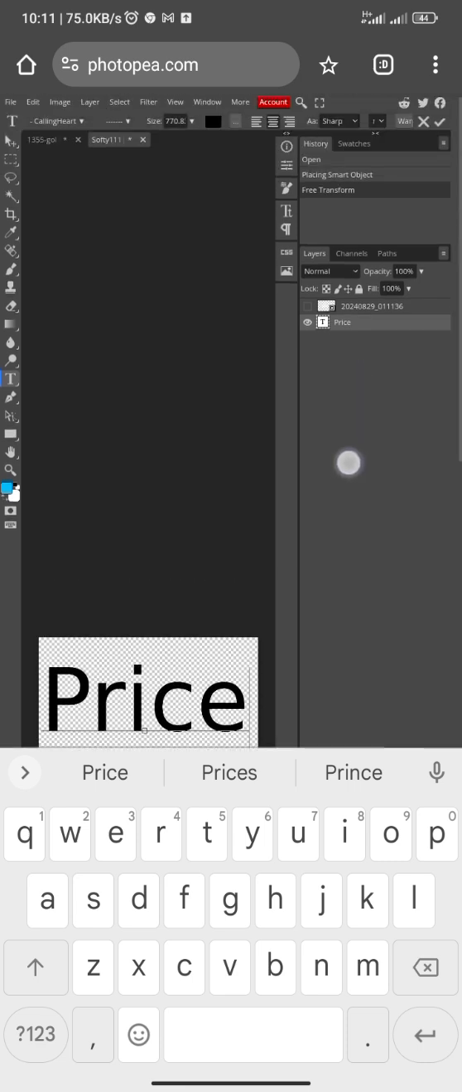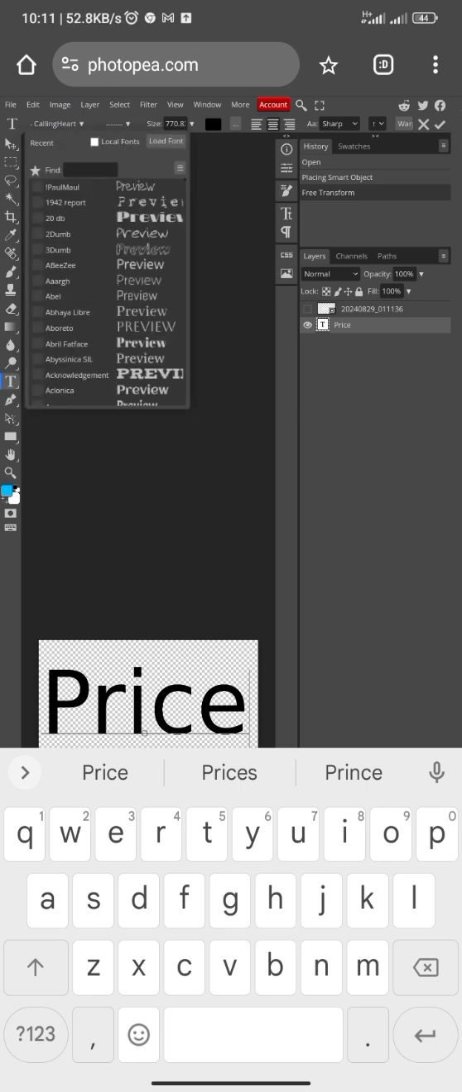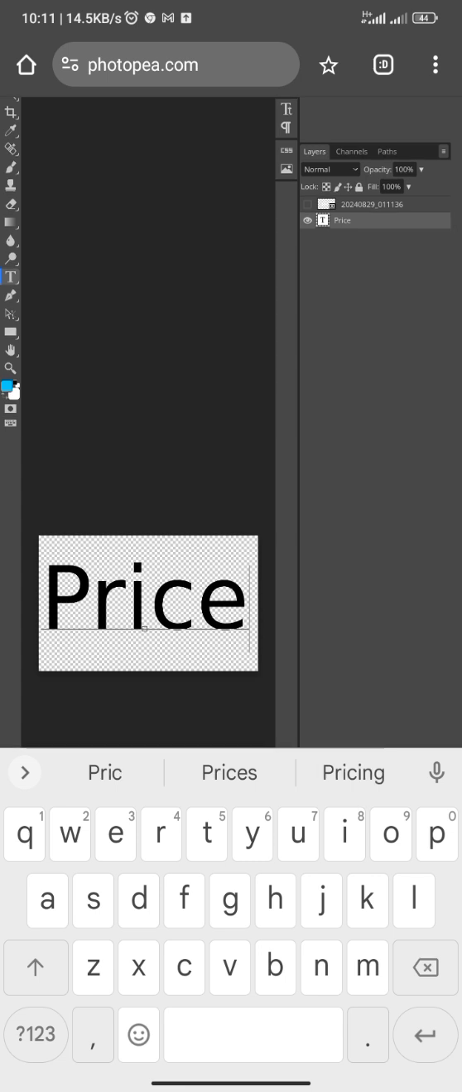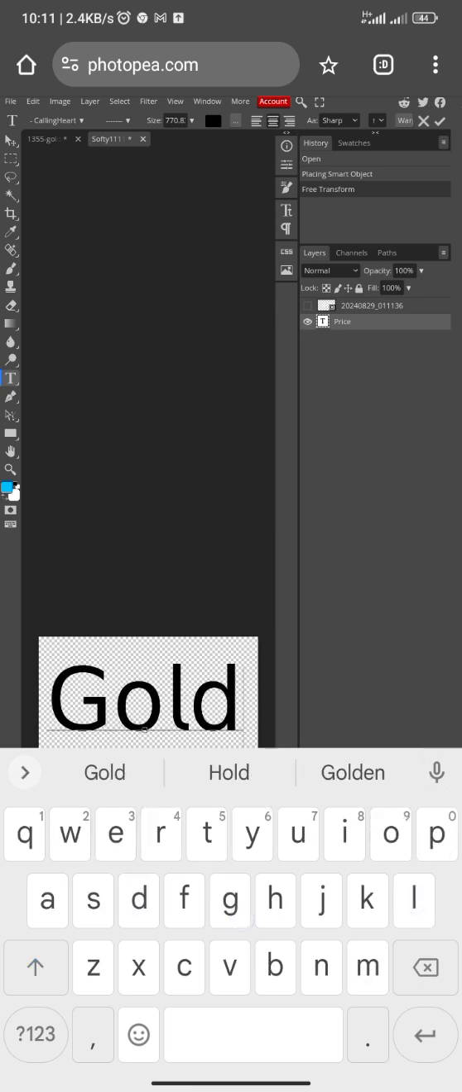The reason is because the text font is not in the Photopea website. It's not part of these fonts here. Can you see this, guys? So that is the reason why, immediately we click price, the text font changes. Now you can delete and write gold.